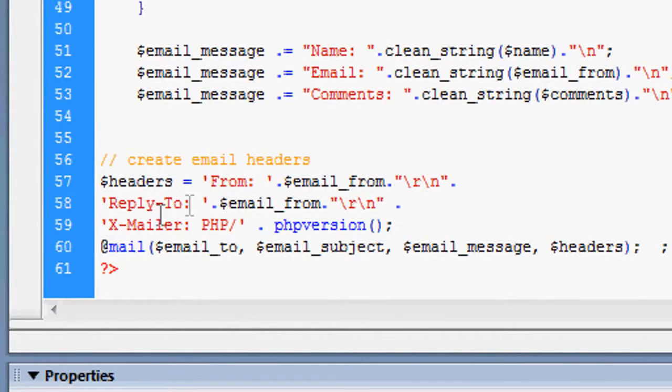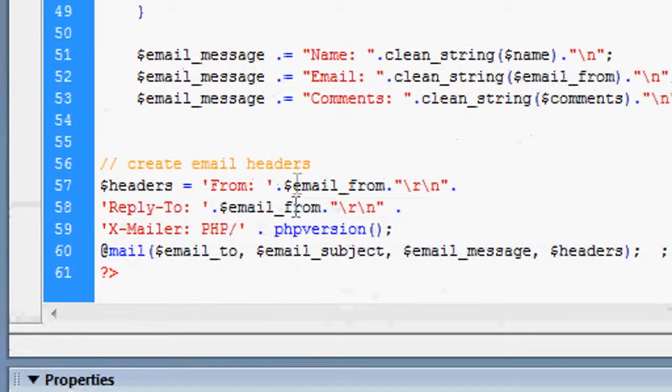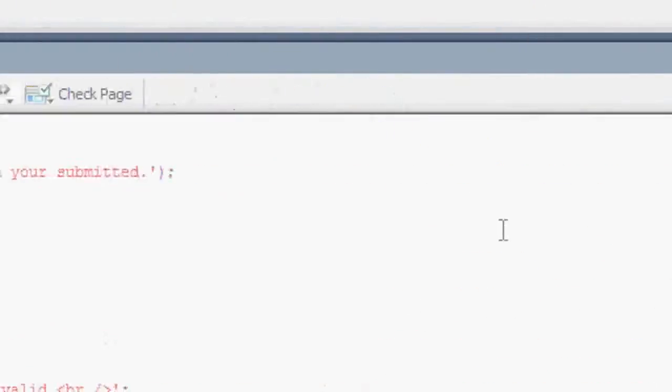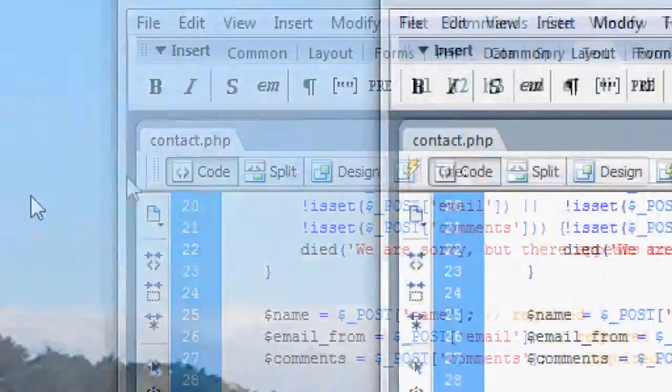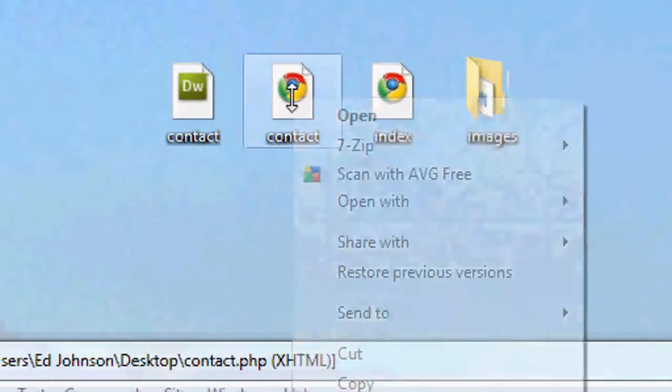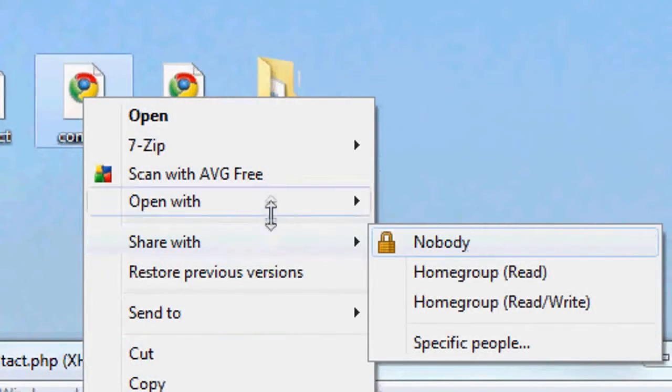And lastly, we've got create email headers. So this is basically creating the headers for the email. So the subject, the email message, where it's sending from, who it's sending to. So that's all good. We're going to save that now, and we're going to minimize this, and we're going back to our contact form which we created last time.